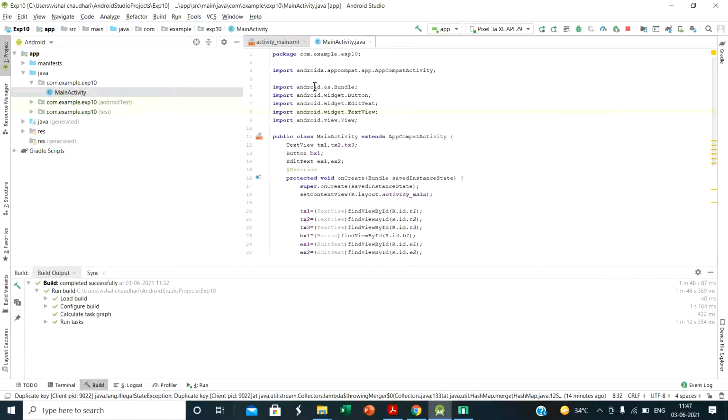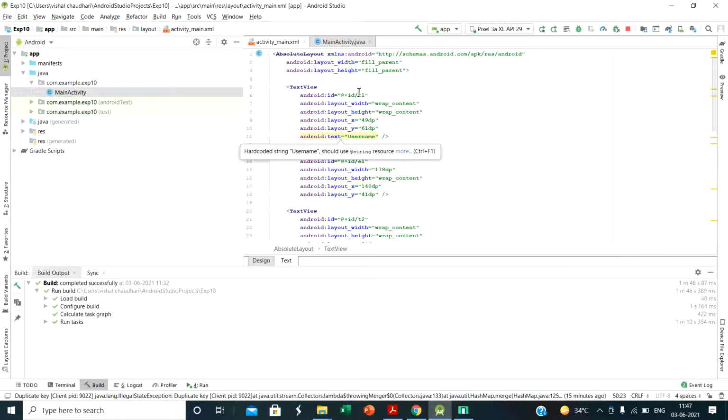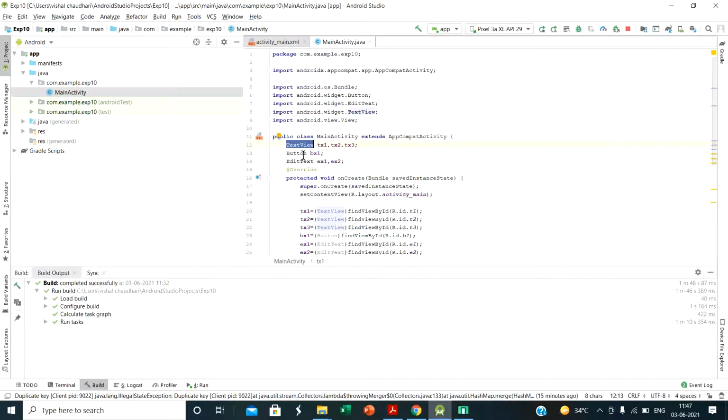If the combination of username and password mentioned is right, then it displays the message. Some code is inbuilt. Here we import some packages: android.widget.Button, android.widget.EditText, android.widget.TextView, and android.view.View. These are the packages imported in Android. Then in the main class we create three text view objects: tx1, tx2, tx3. In the activity we take the ids t1, t2, t3, and in the Java file we create the objects tx1, tx2, tx3.